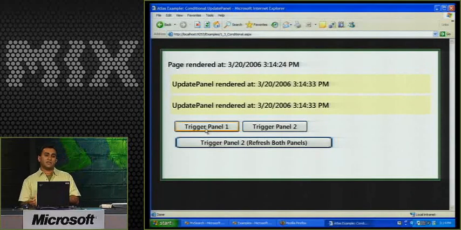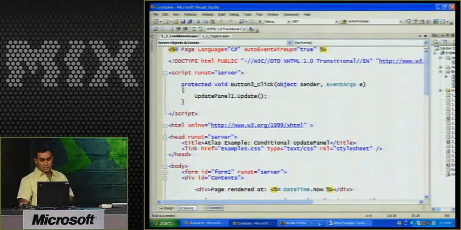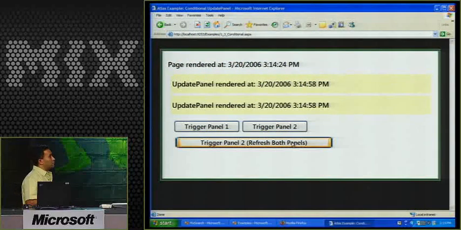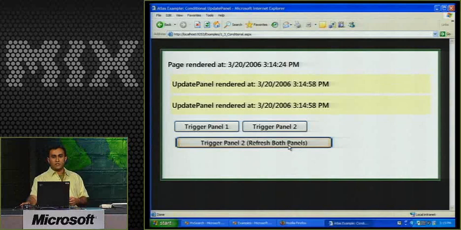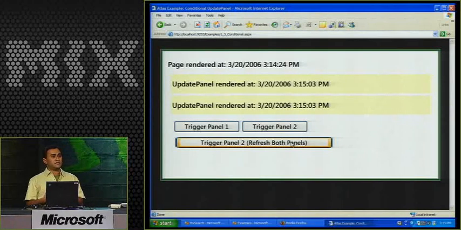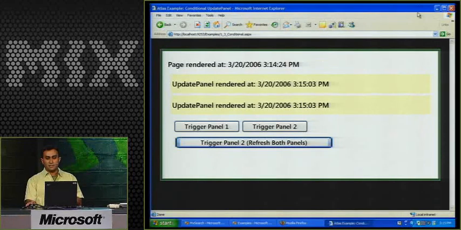So from the server side, you can actually force that to be updated by just calling the update method on a panel. And in this case, I've got a third button that can force that first panel to be updated, even though it's been set to conditional. And so with these kinds of settings, you can very easily optimize the way your page updates and really create a much more fine-grained update model for your page.